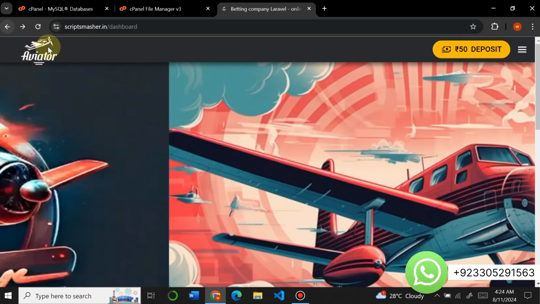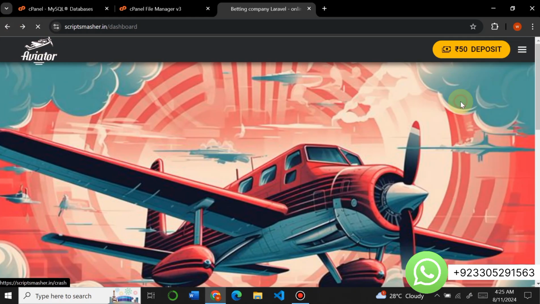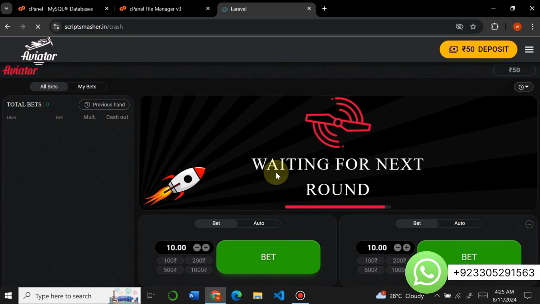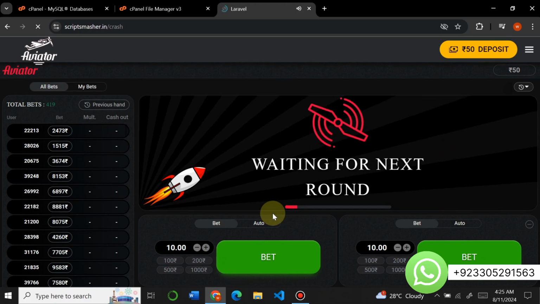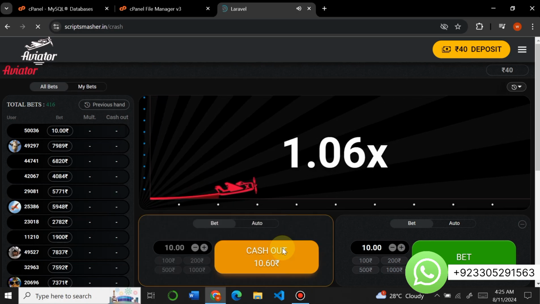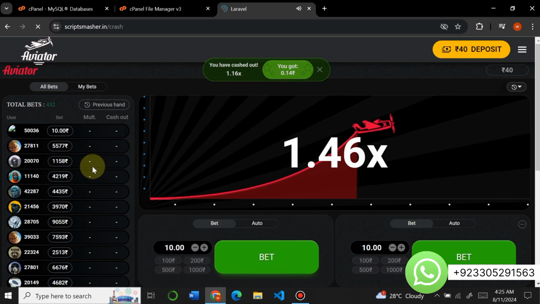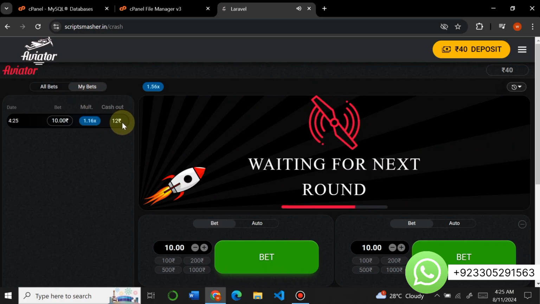So now let me just show you how you can play the game on the website. So this is the Aviator Game. So now we will just play the game. So here you can see all the game related activities. So this is the game and you can play this game from here, and this is how you can play and earn money. So here you can see our bet record. So we just earned 12 rupees. So you can see it over here.